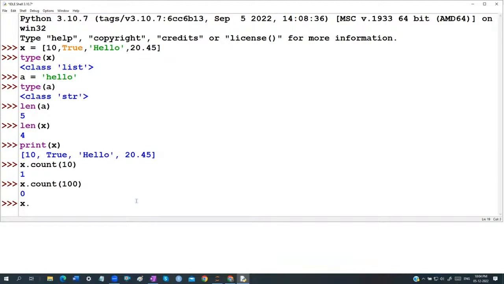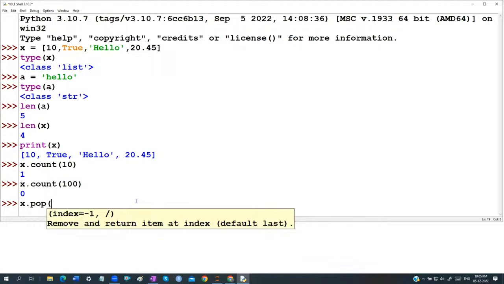I want to remove the elements. X dot pop. Pop is basically index based removing. Index based means which one? 0, 1, 2, 3, like this we can specify. Even we can write in reverse order: -1, -2, -3, -4. It is from left to right, and right to left index is there.